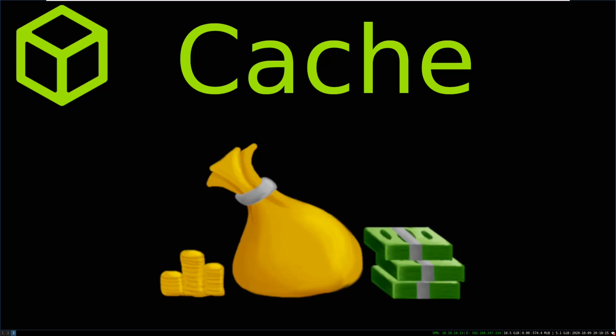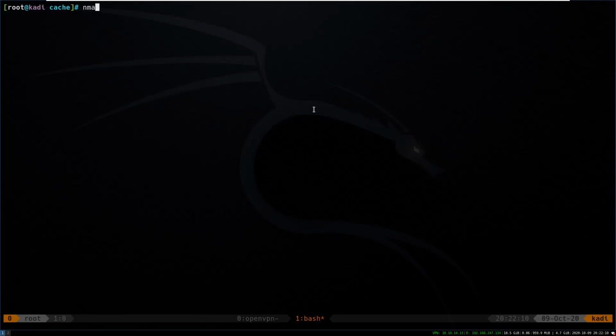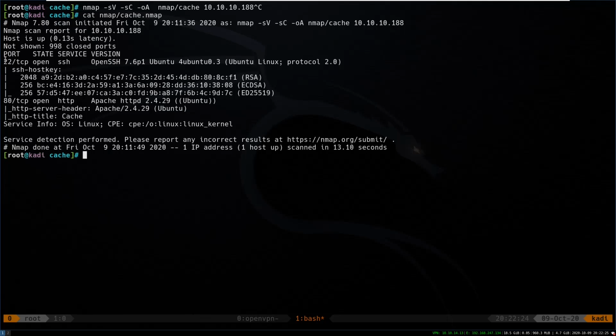So let's get started. Okay, we're going to start this box off with nmap -sV -sC, put it in the nmap directory, and we'll call it cache. And the IP address is 10.10.10.188. I've already run this, so let's take a look at the output. There's not much to look at, just port 22, SSH, and port 80 are open, and we can see the title. So let's go check this out in Firefox.